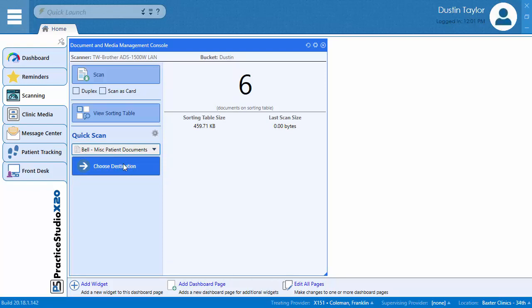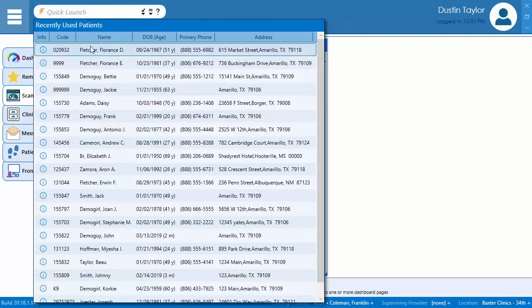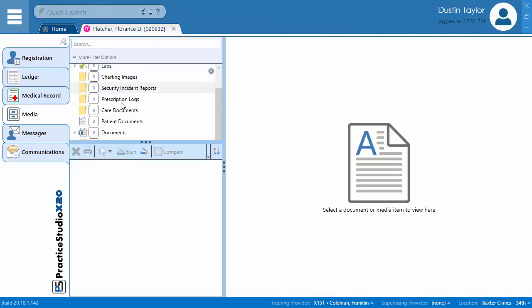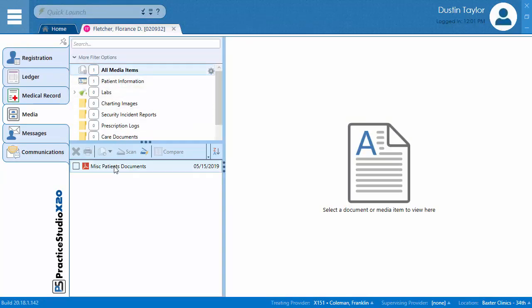So if I'm scanning insurance cards and driver's licenses all day long at the front desk, this is my best friend. I don't have to go find my patient and go through other routes. I can do it all from right here in just a couple clicks. If we go look at Miss Fletcher and look at her media, under wherever that landed, under that document, there it is.